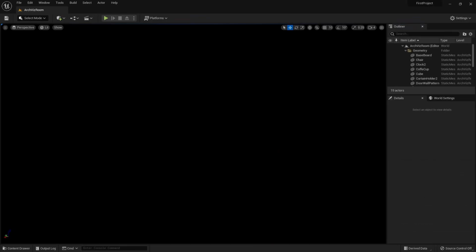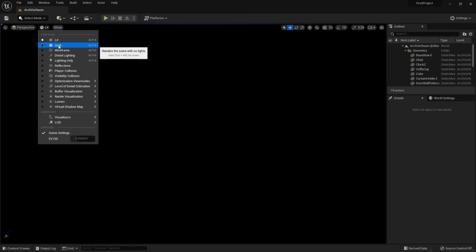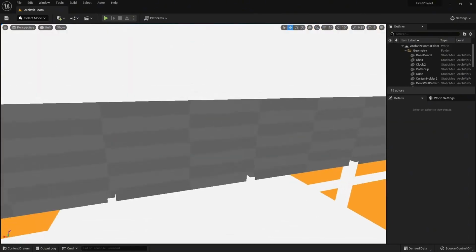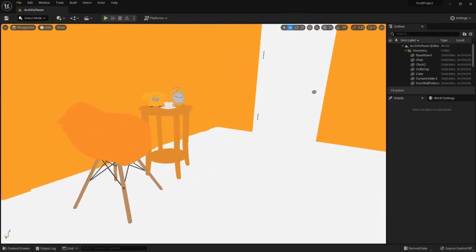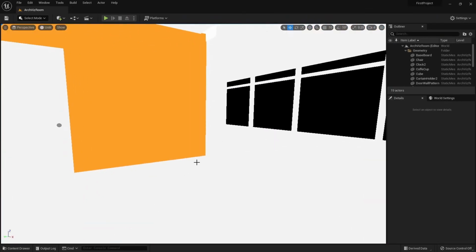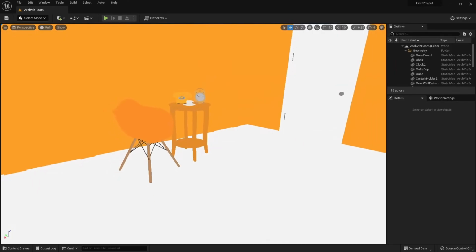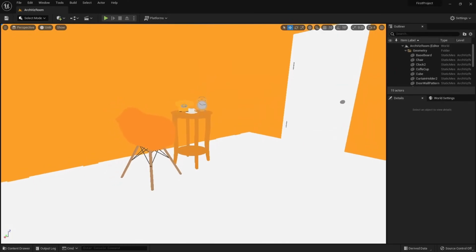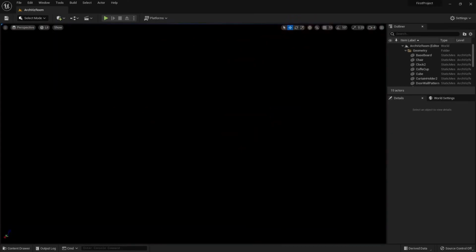If I press Alt and 3, or if I click on unlit from the view mode, we see that this environment is just a simple room with some furniture and a window from which all our light is going to come from. So a very simple room, which will help us learn and get the gist of how to light a scene in Unreal Engine. I'm going to press Alt and 4 as a shortcut to go back into our default view mode.